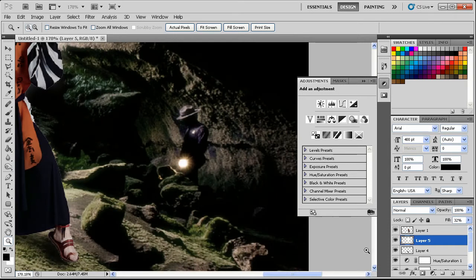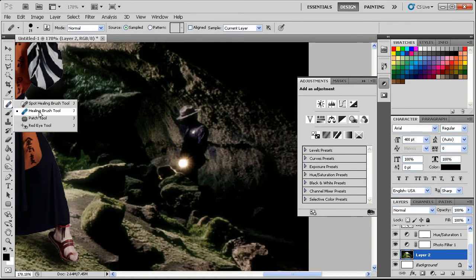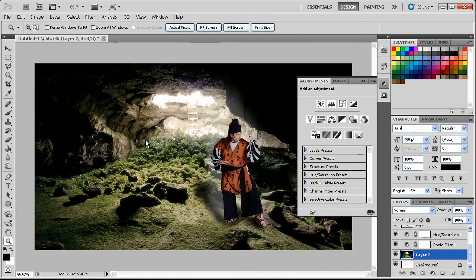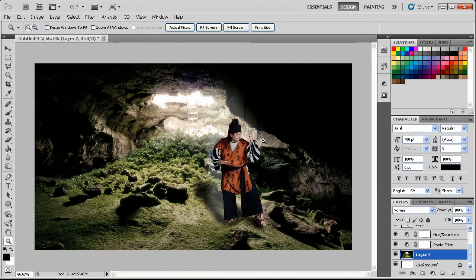Now this guy over here, I got to do something with him because he's starting to bother me. So I'm going to come over here to my healing brush tool, and I'm just going to paint in this guy here. And just continue going on and painting it in. Yeah, that looks pretty good there. And you never know he was even there. So that looks pretty good.